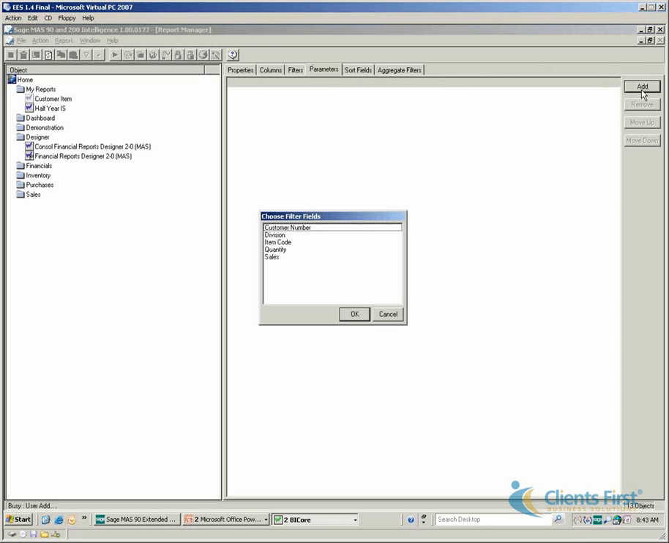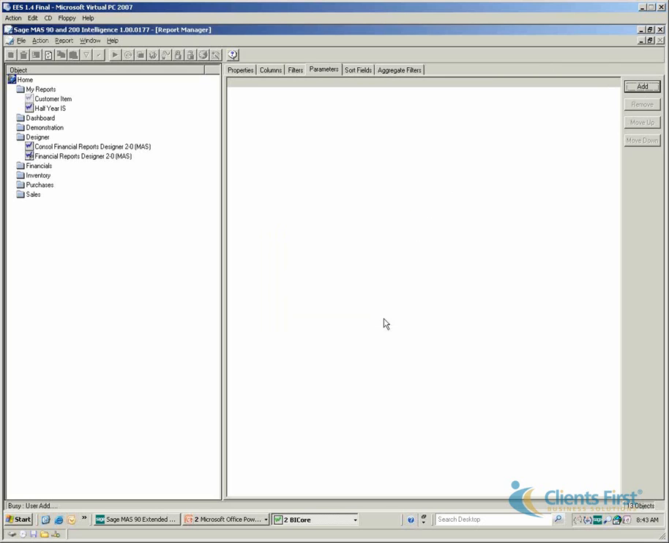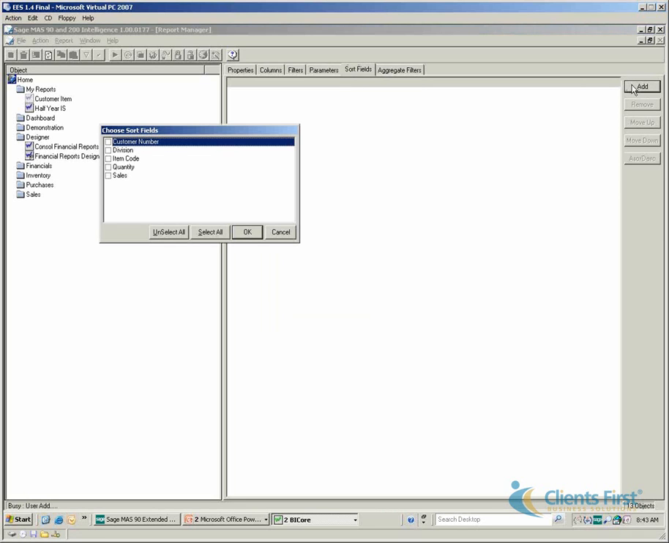Parameters, again, remember when we were doing our income statement, one of the parameters was fiscal year and budget. So you can opt to have parameters that, again, will just narrow down the data set that you're looking at. We're going to leave that blank. Sort fields, same thing. You can sort on any number. Let's say we're going to sort on customer number.